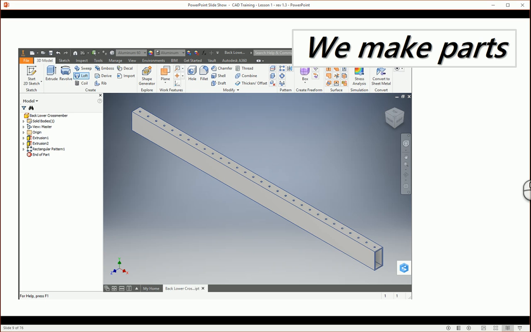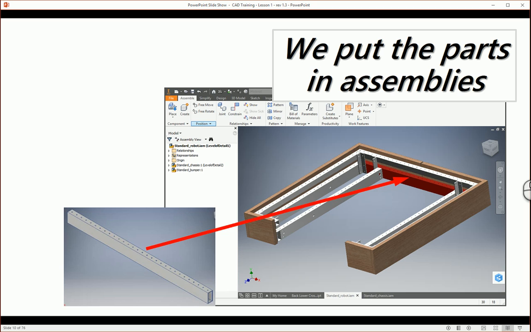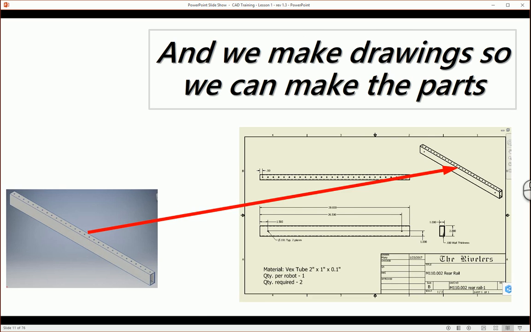So how does CAD work? In CAD we make parts. We take those parts and put those in assemblies. The other thing we do with parts is we make drawings of those parts. Those drawings get printed and sent out to the shop, and we create the actual physical parts from those drawings.